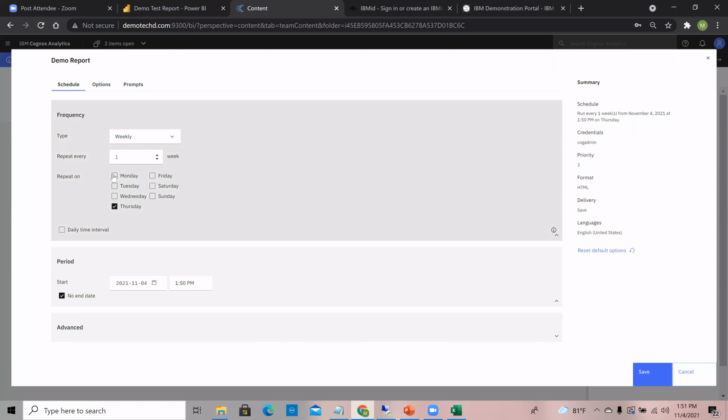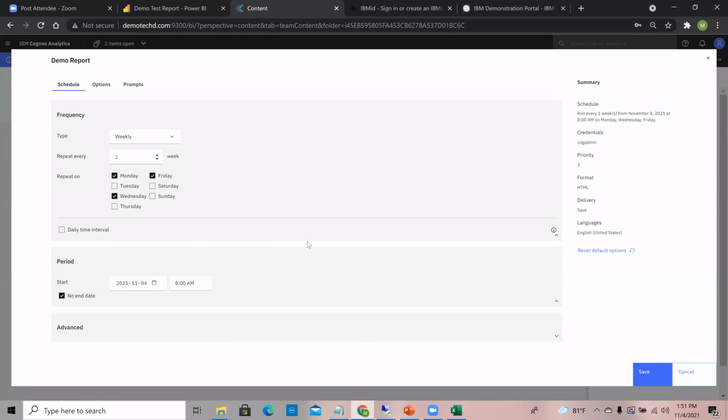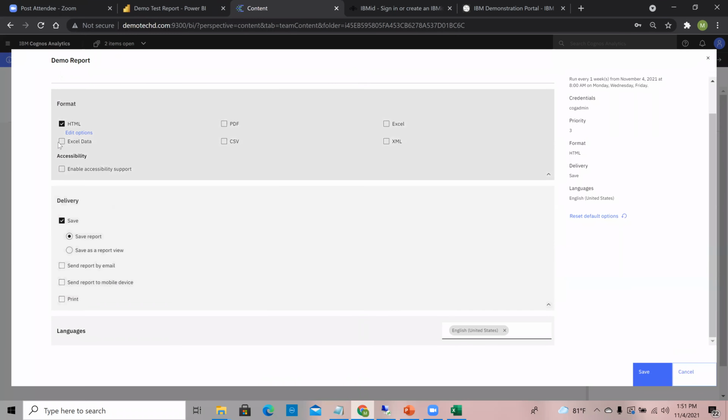I'll create a new schedule. I want it to run Mondays, Wednesdays, and Fridays. And I want it to run at 8 a.m. What are my options? I don't want to just run it. I want to run it as PDF, not HTML. I also want it as Excel. There's also Excel data, which is the data dump.